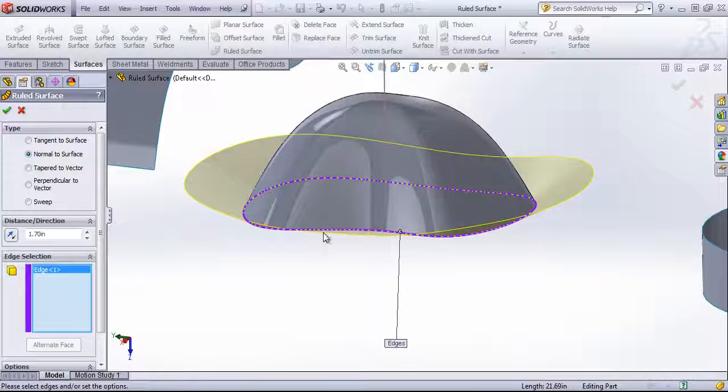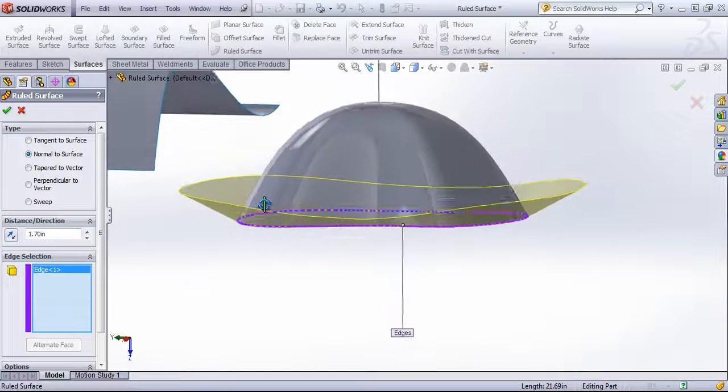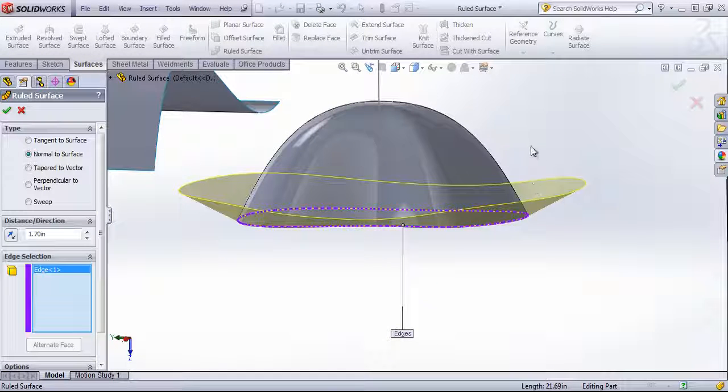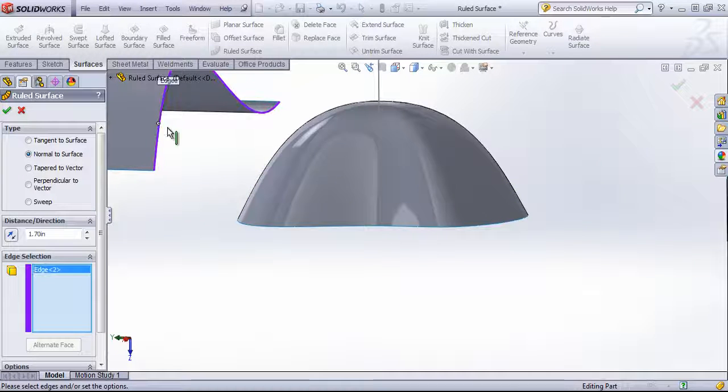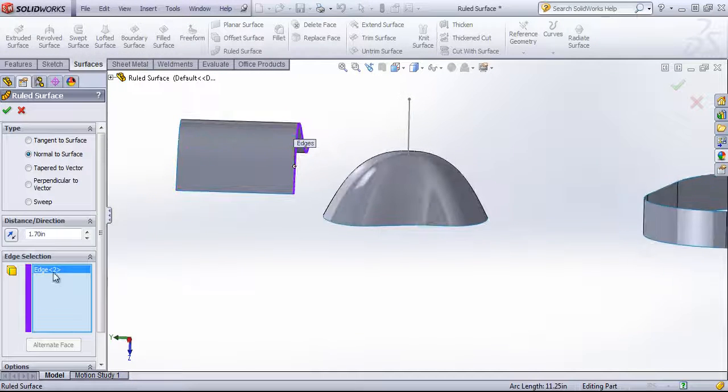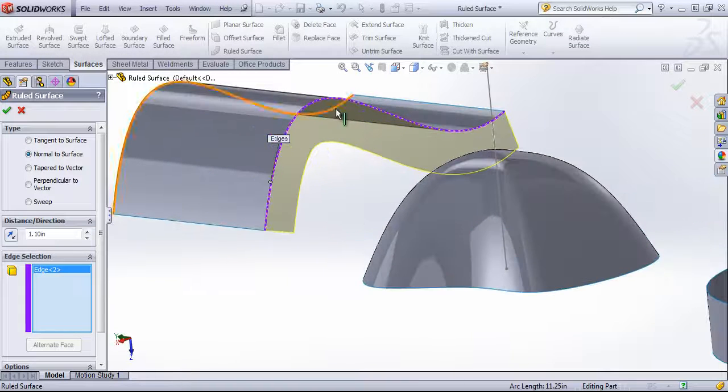And for this, our bottom edge isn't, or rather the surface going into the bottom edge isn't perpendicular to the plane. So you can see it's wavy throughout. If we chose an edge that's perpendicular to a plane, that'll create a flat extension coming off.